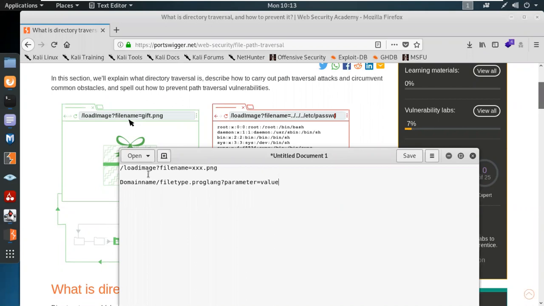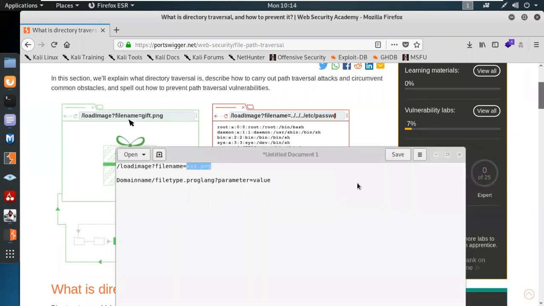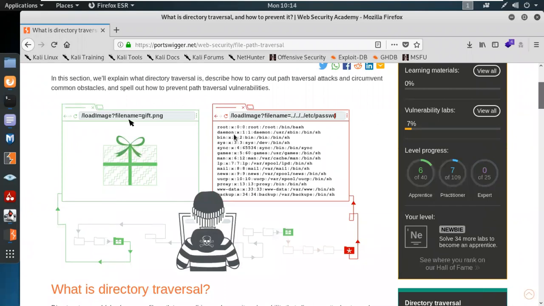So if we compare this one with this, the file type over here is our load image, and the parameter we have is filename, which is interconnected with the database server, and we can see the value which is over here. Same with this one. For example, they have given ../../. This is basically used to forward our query to the root access.